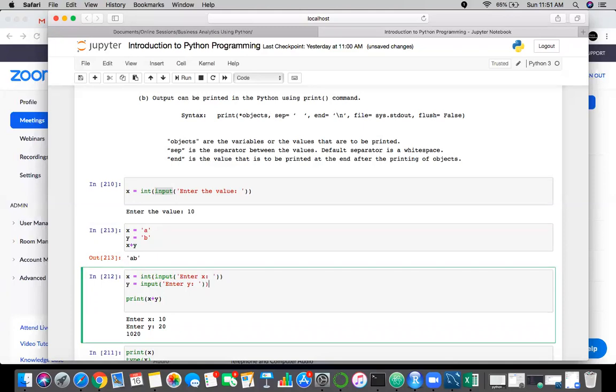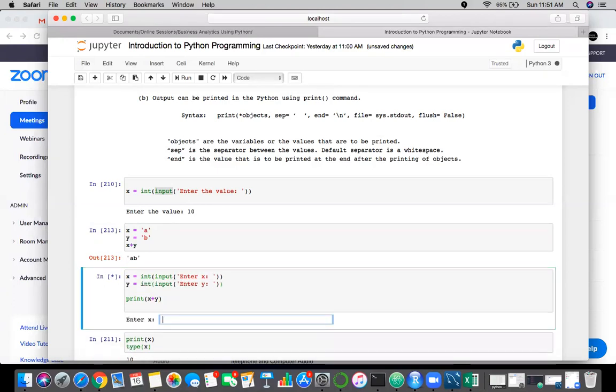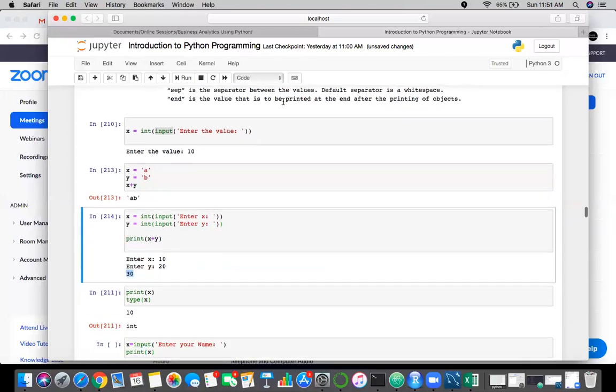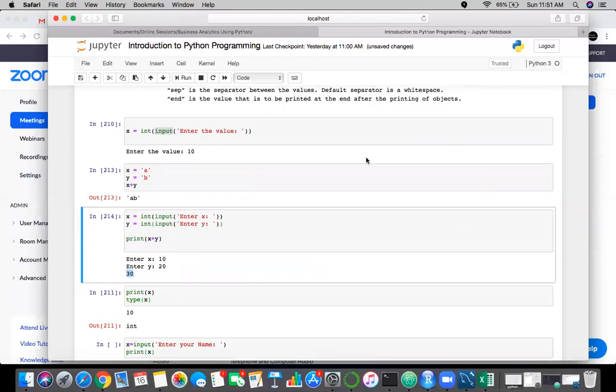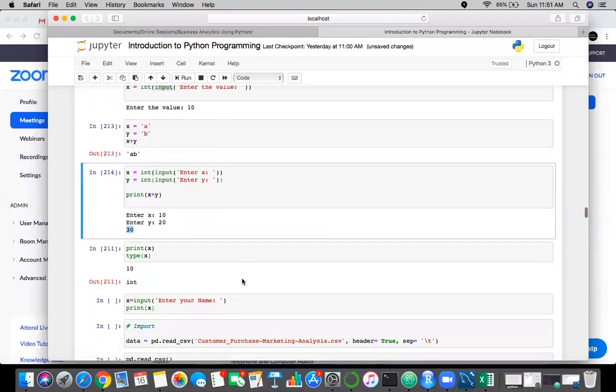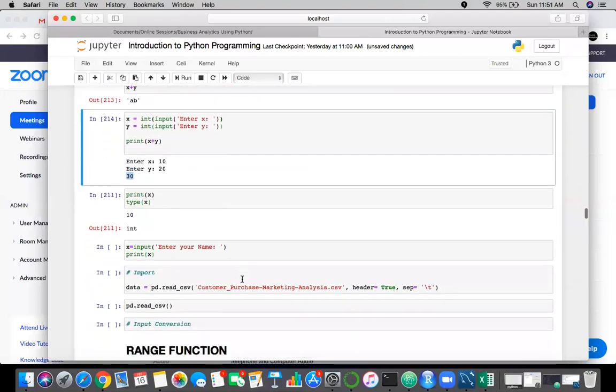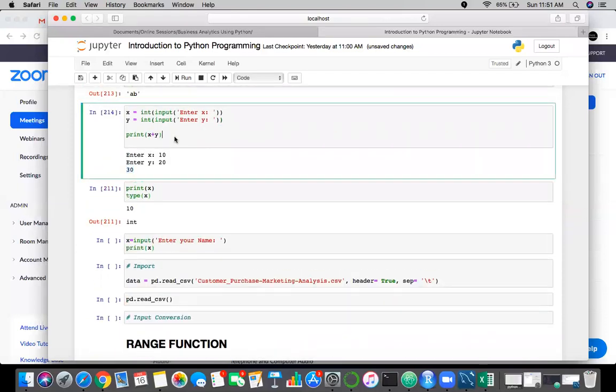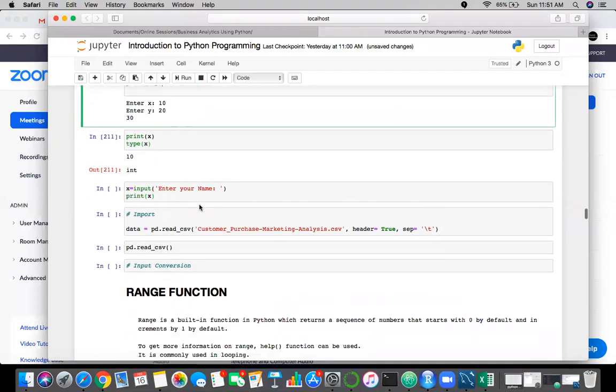You will have to use int. Okay, now run this. If you run this now, you enter 10, and then you enter 20, so you get 30. Fine. So that is more or less on the input function. This is very important, and you'll realize it once you start implementing it.